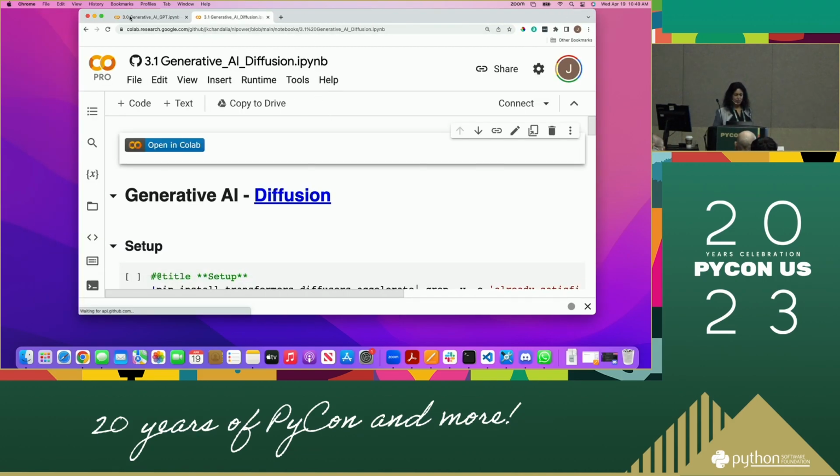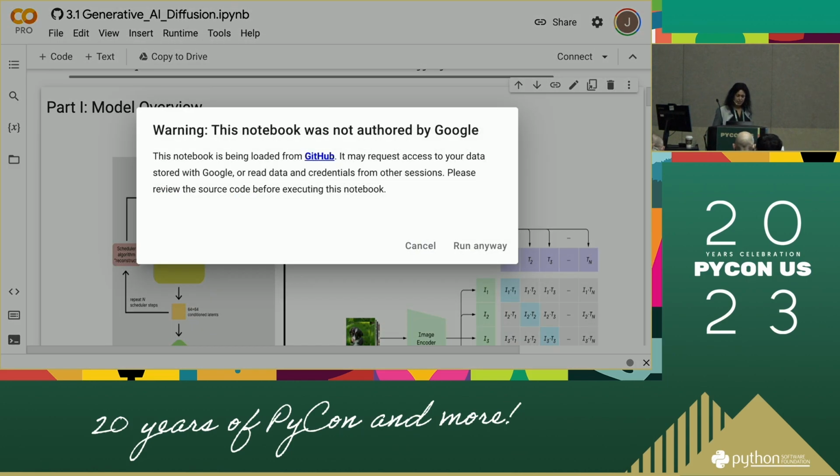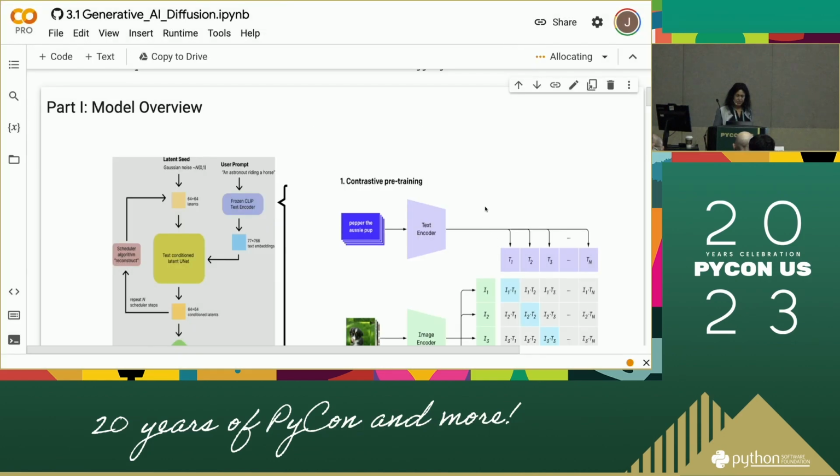Okay, have other people successfully loaded the notebook in Colab? Cool. So let's run the setup step first, pip installing what we need.